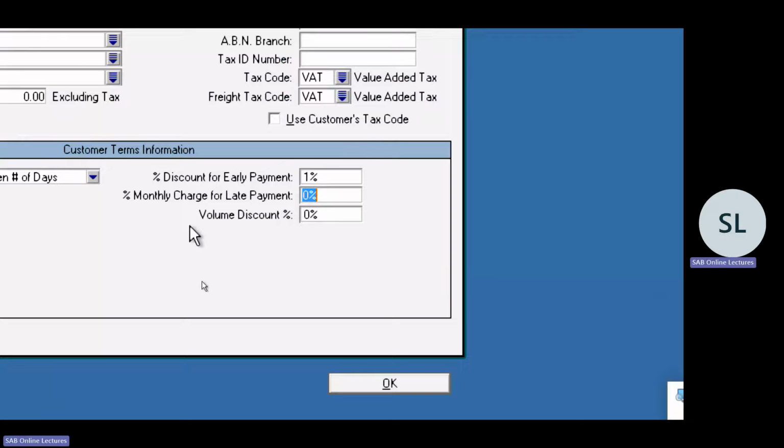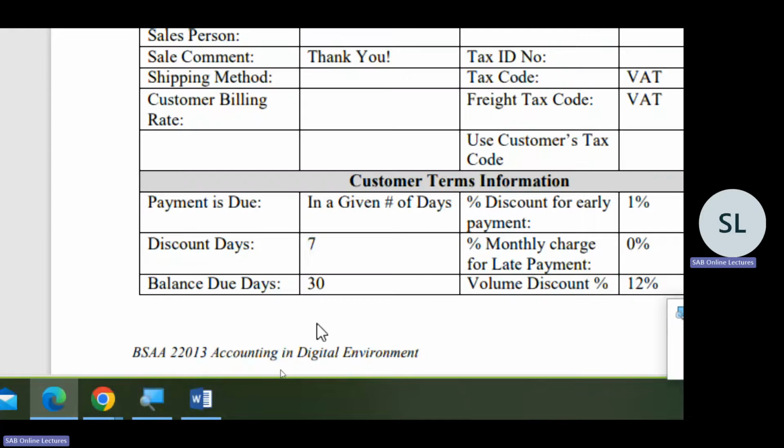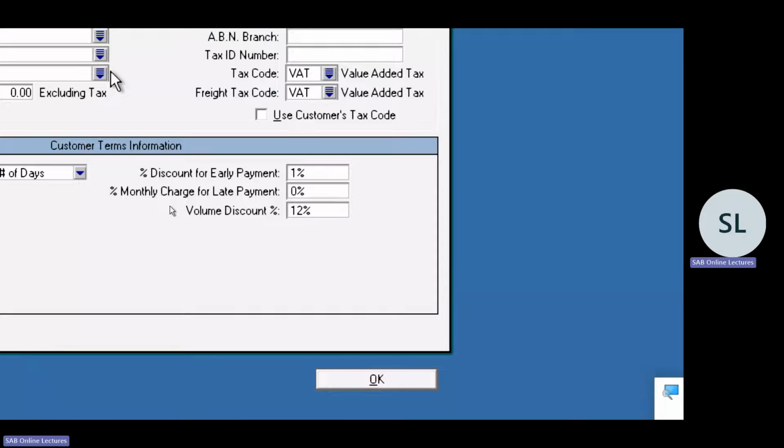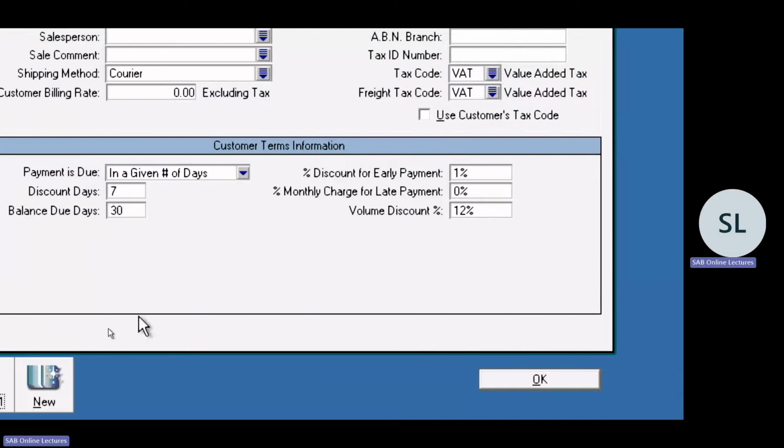Monthly charges for late payment: most companies charge a penalty. You have to set it for this customer. We will not charge penalty charges or late charges here, and the volume discount given here is 12%. Commission. This information will be different from customer to customer. We call this setting the customer default, master file detail.